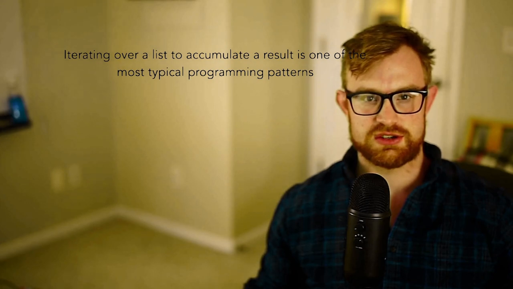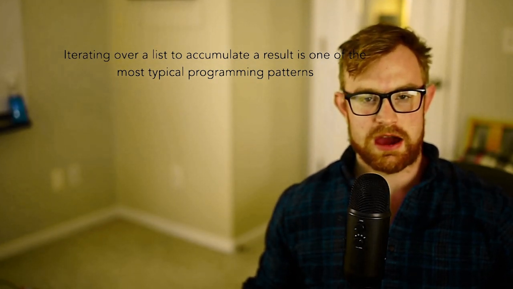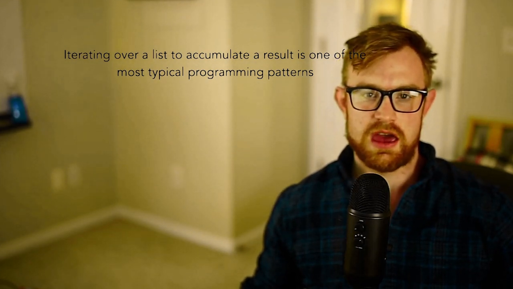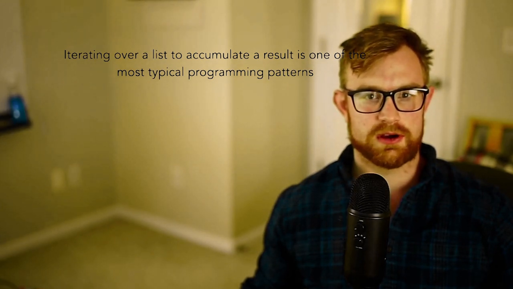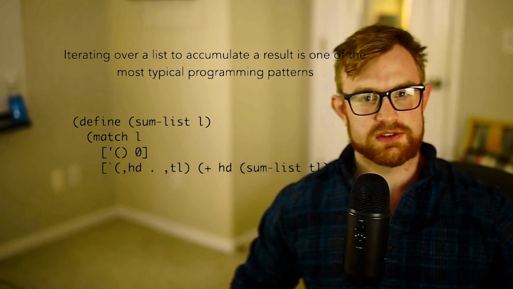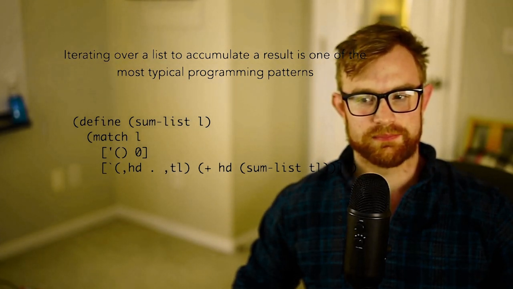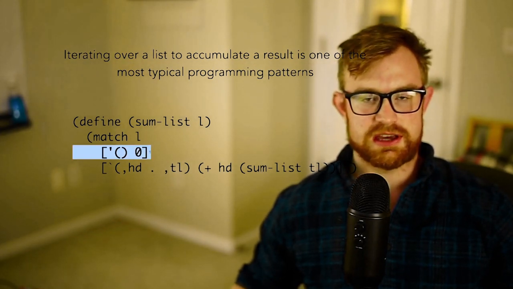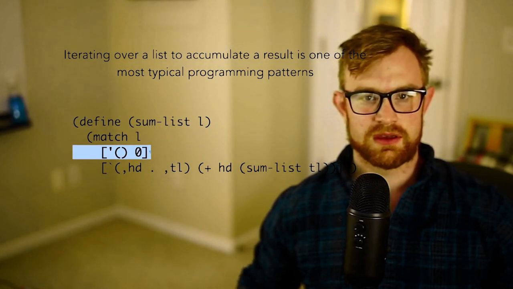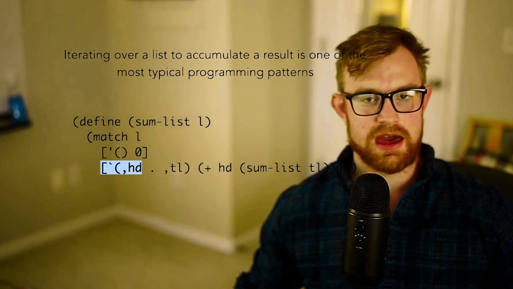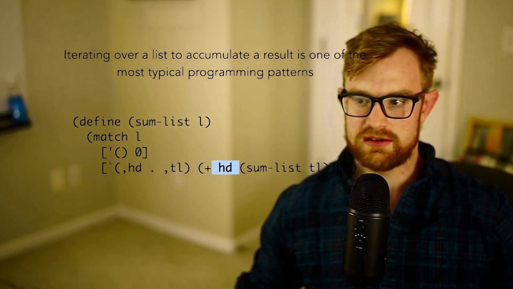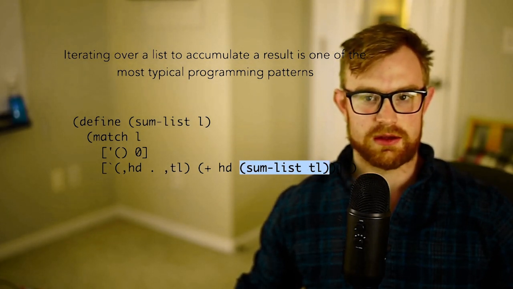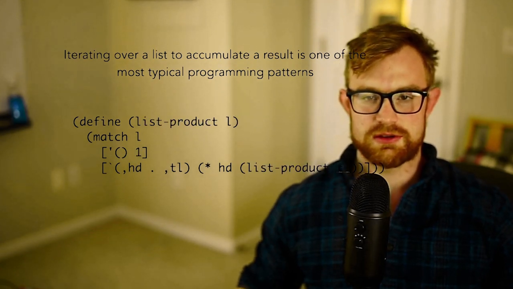Now, iterating over a list to accumulate some result is one of the most common patterns we see in all of functional programming. And to convince you of that, I'm going to show you a few example functions and how we write them using our traditional direct style recursion. All right, so this first function is called sumList. Over sumList L, we're going to match on L. In the case that L is the empty list, the sum of the empty list is just 0. Otherwise, when the list is a cons of some head and some tail, we're going to take the head, process the tail, and then add the head to the sum of the tail. All right?